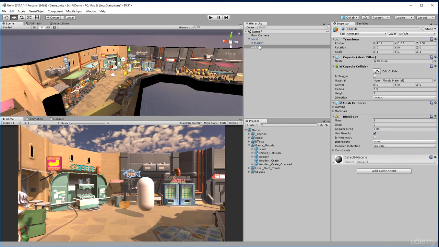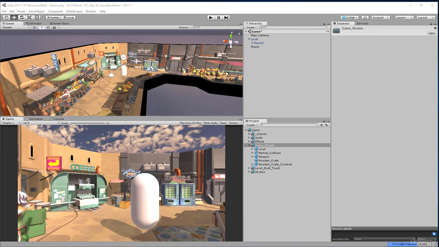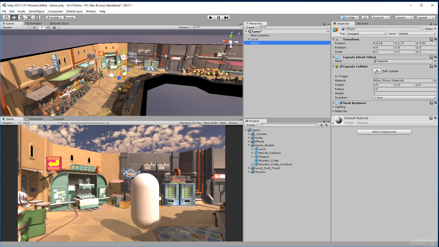So here's our capsule, and this is going to represent our player. Let's rename it to Player. And let's remove the rigid body, since we're going to be creating a physics-based character controller from scratch. To do this, we're going to be using the character controller component in Unity. So let's take a look at that before we dive into creating this ourselves.